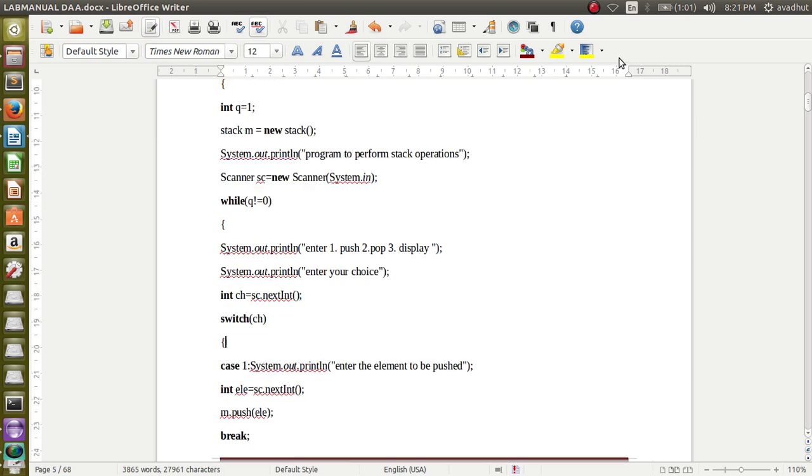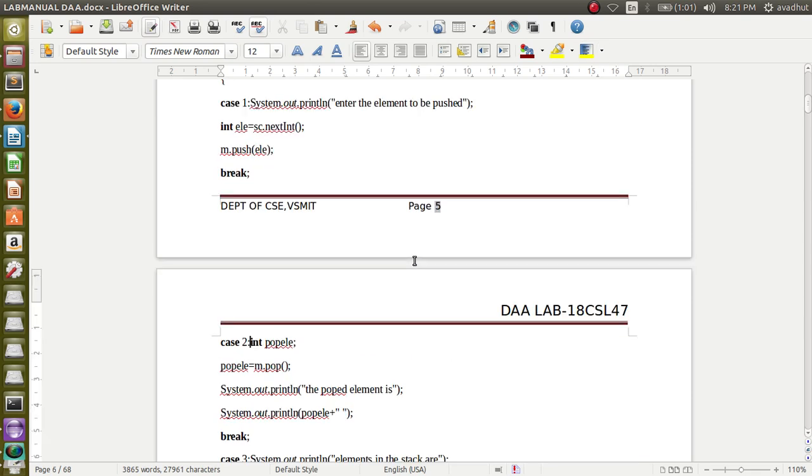Then using the switch, since we are having multiple options here, we are using switch, and we are passing ch as its integer. Then if it is case 1, means if you want to push, then it will be case 1. So what are you going to do in the first case?